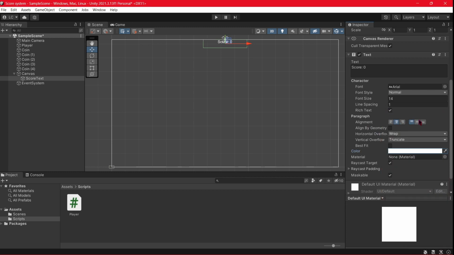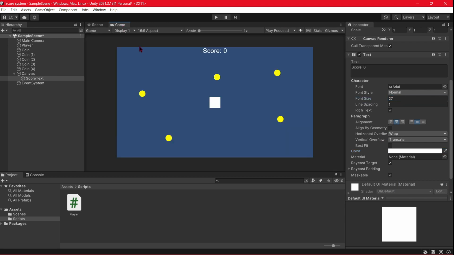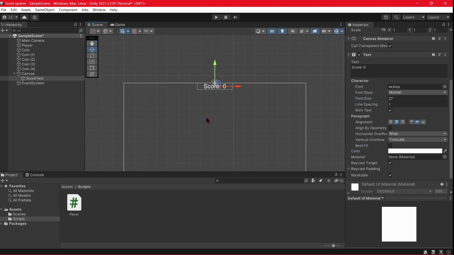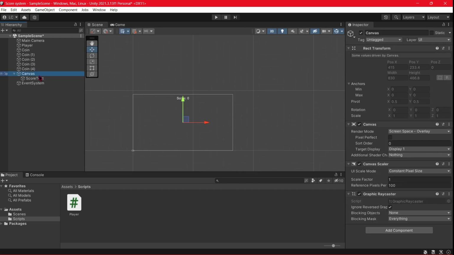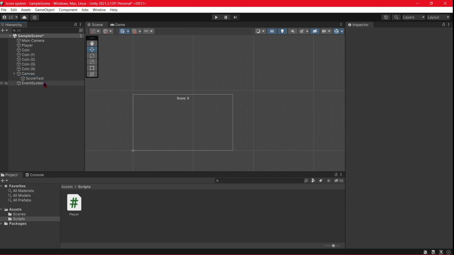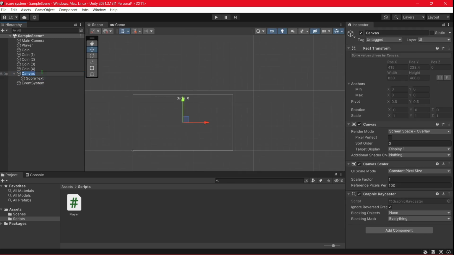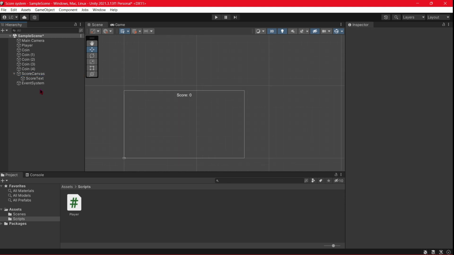Also the alignment of the score and the font size, maybe like this. Yes, it's okay, I believe. I'm also going to move it down just a little bit. This canvas that was created with this score text, I'm going to rename it to score canvas. Firstly, I'm going to create the score system, and then we are going to create the high score system.